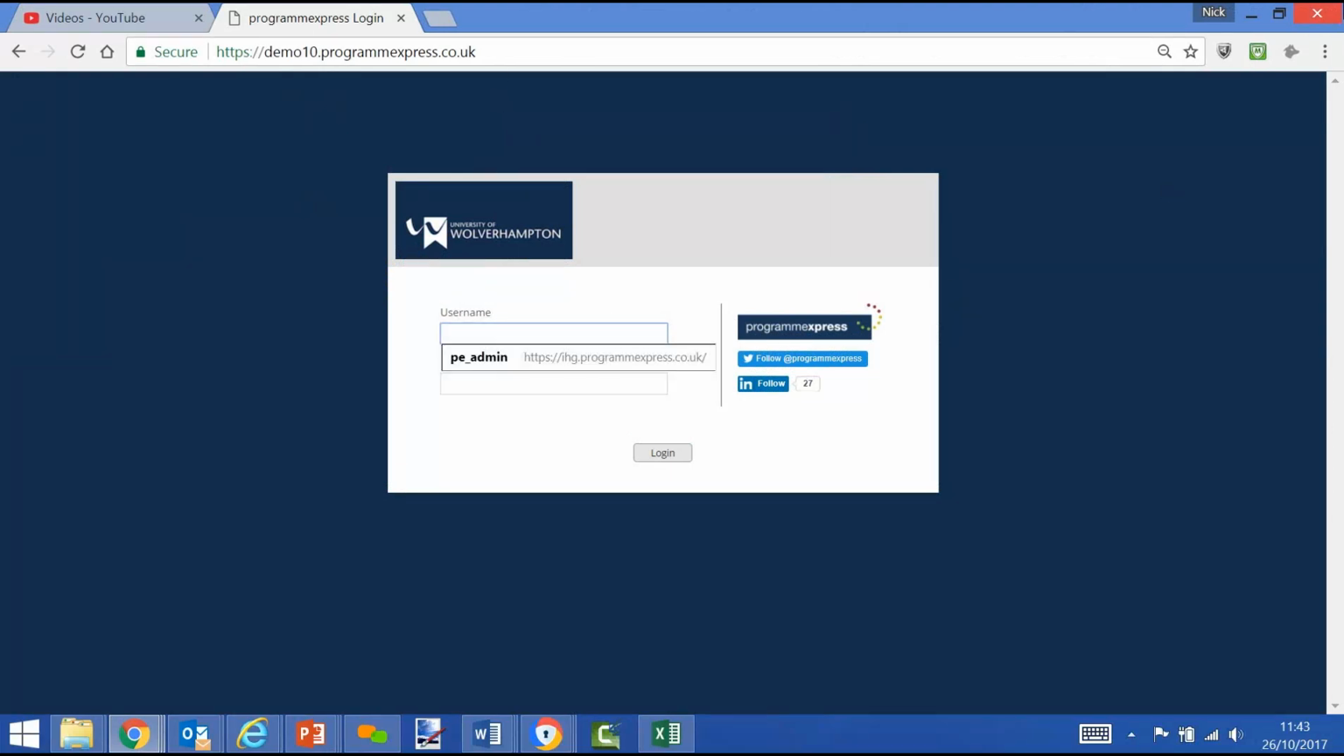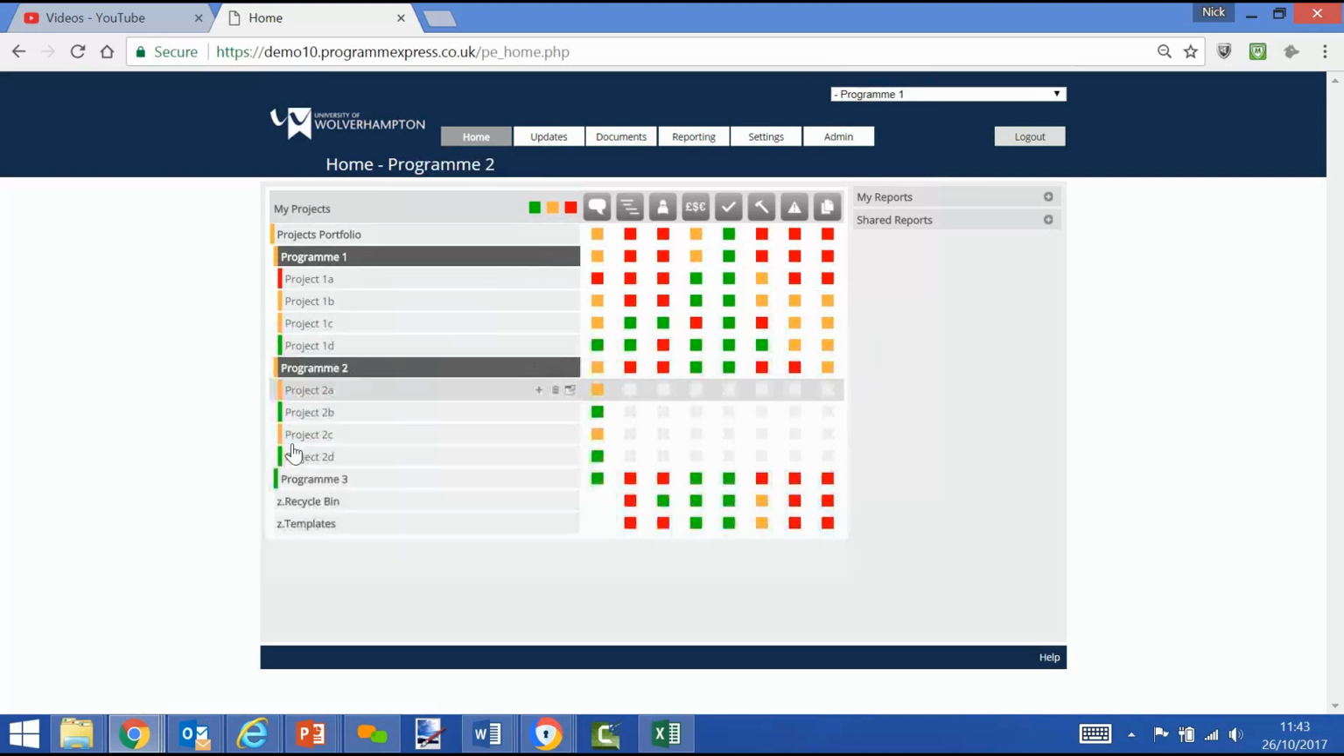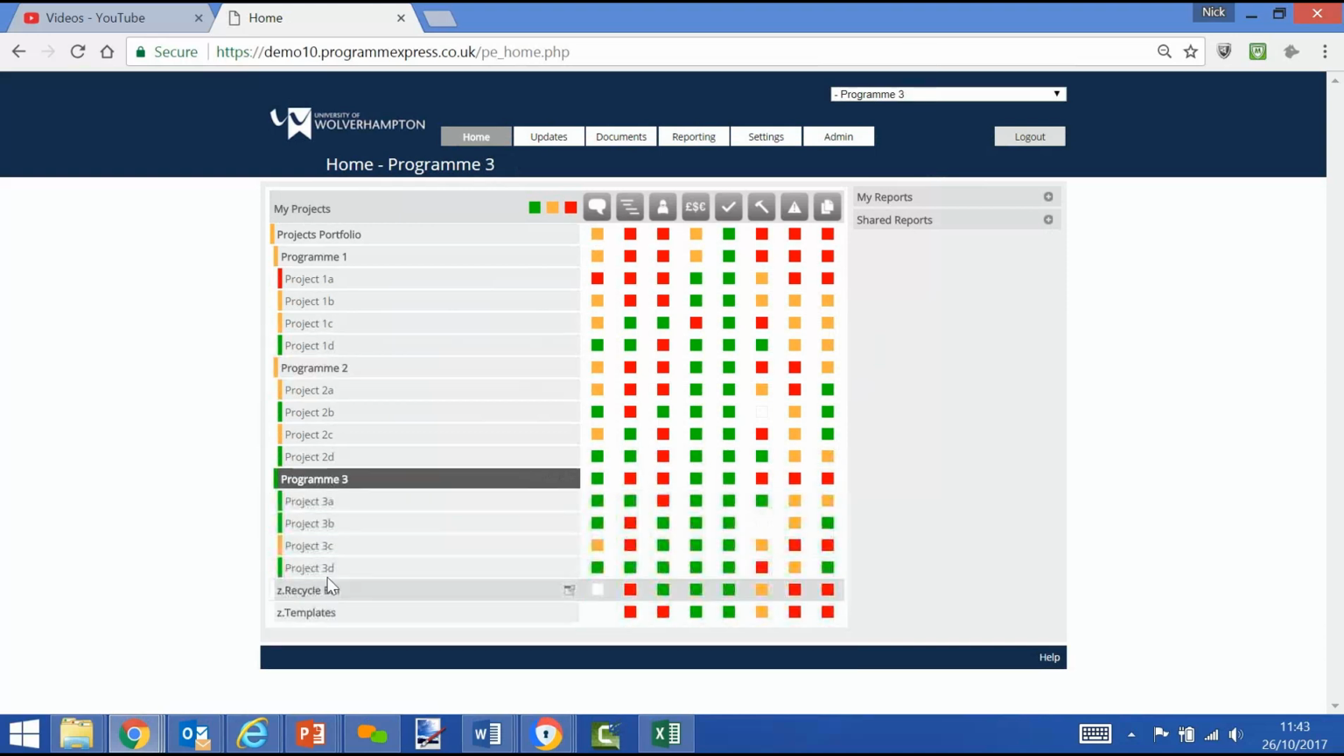So we're going to log on as an administrator. You can be an administrator, a write access user, or a read-only user. And this will take us into our new home screen. For the administrator, they can see all projects and they can see all modules. So we're going to open up the portfolio on the left-hand side and the programs to show all the projects.